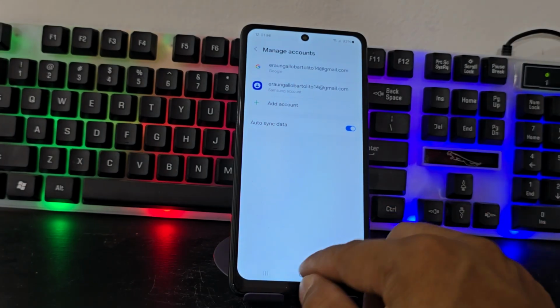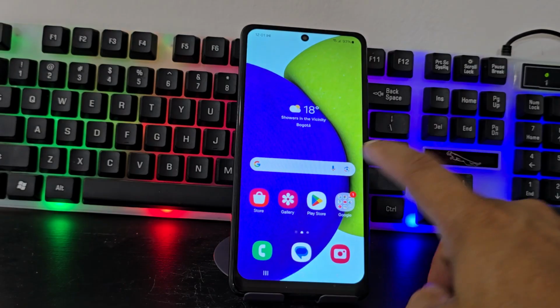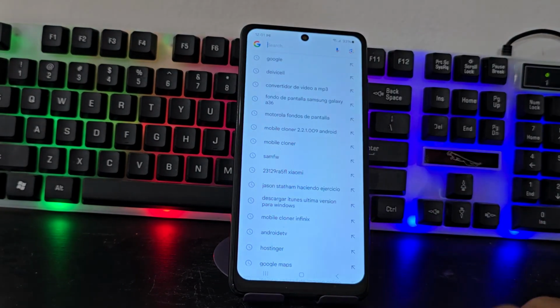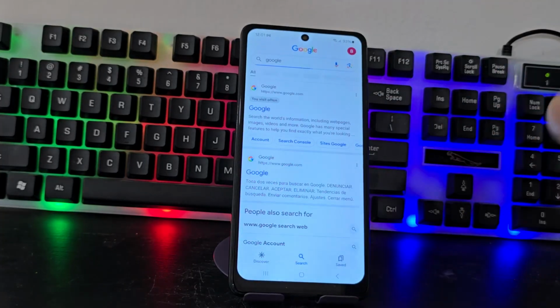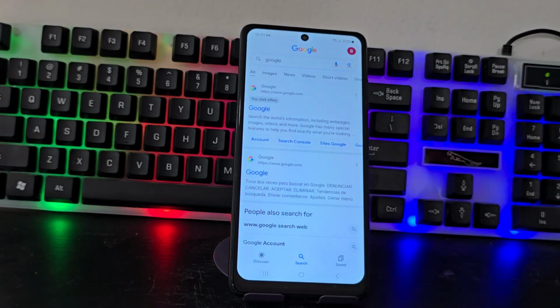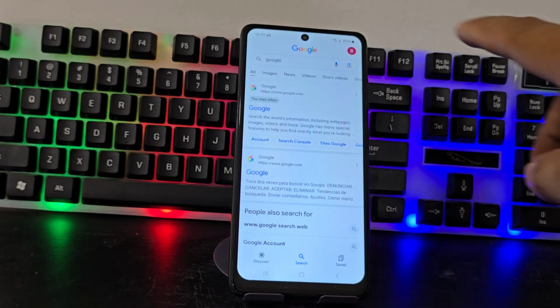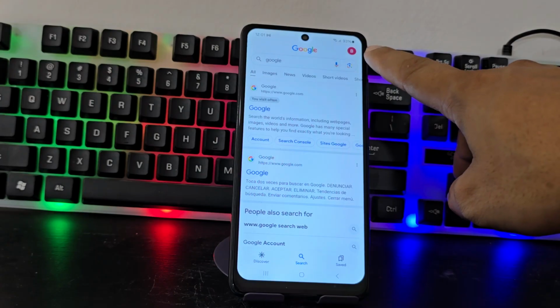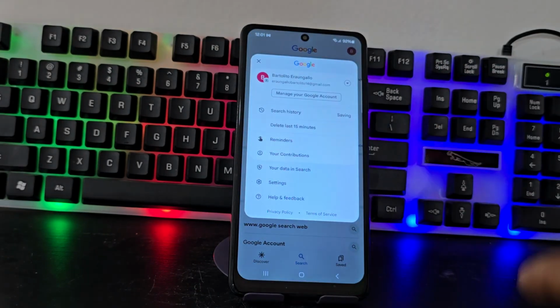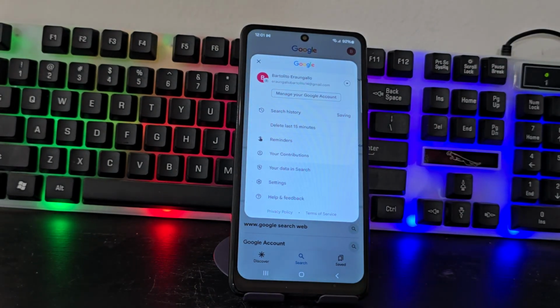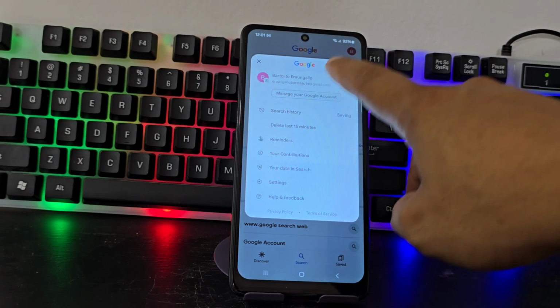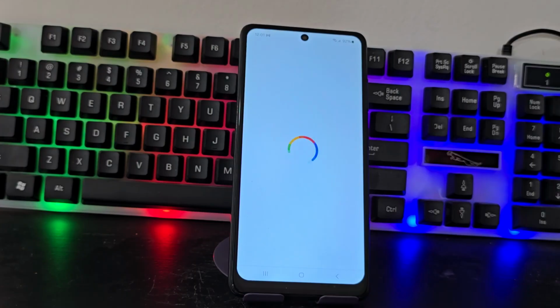Let's go here to Google. Let's select Google and let's write Google just like it sounds. After having done that, we are going to click on the ball on the right side at the top. We are going to click where it says manage account. We are going to wait for it to load.